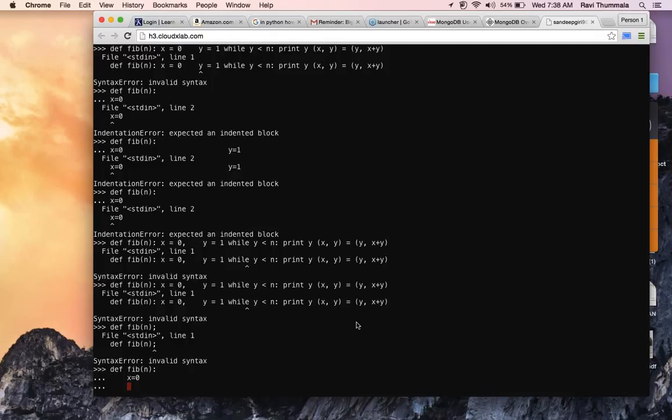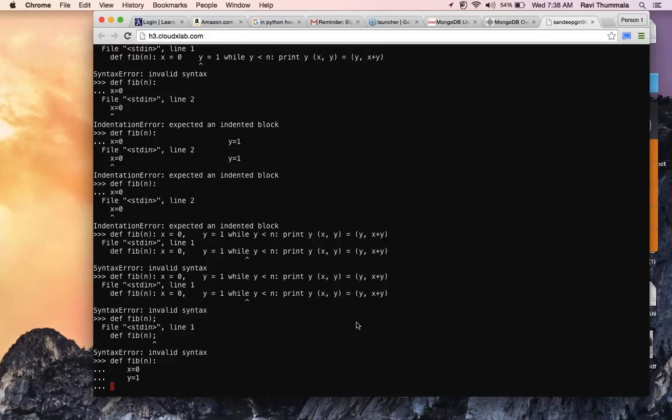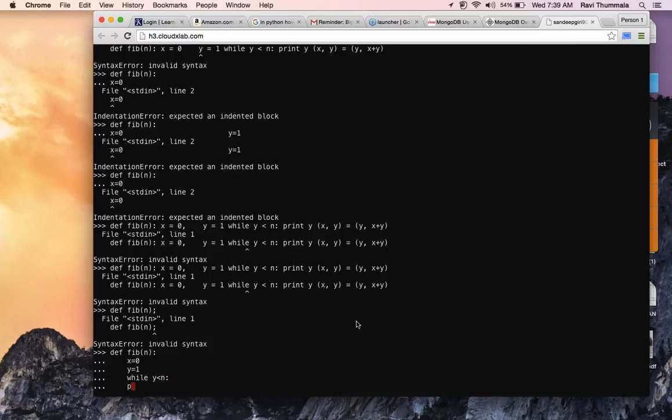Press tab. Not here, only one tab. Yeah. Good. Enter. Tab. No, you have to press tab. Colon. Now you have to press double tab. One more tab. Yes.